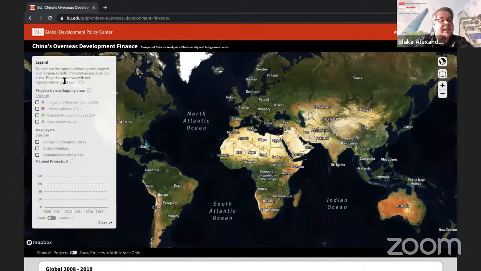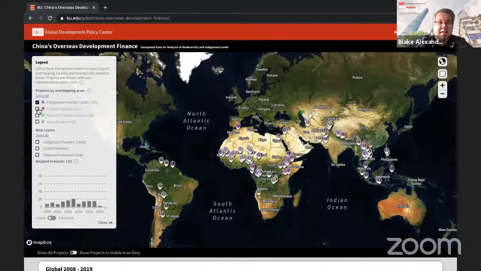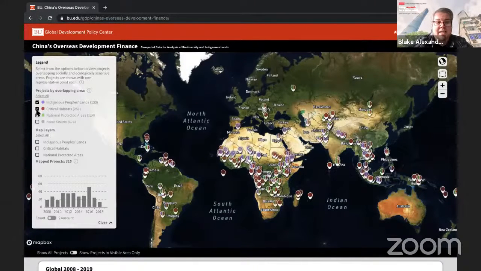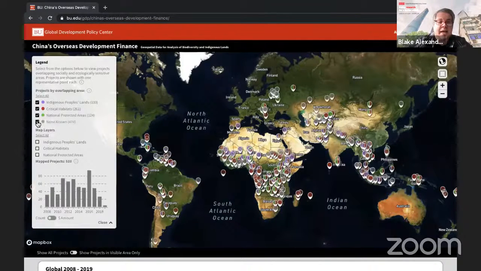So on the left is a legend, which allows you to select specific types of loans based on their overlap with the 3 types of sensitive territories. So you can view projects within indigenous lands, critical habitats, national protected areas, and all of the projects where there are no known overlaps with these sensitive territories.